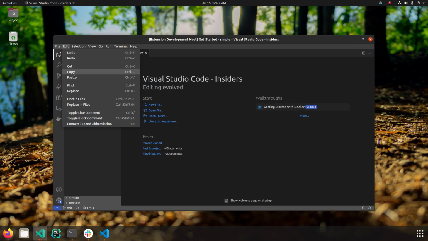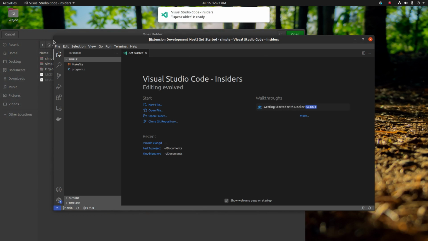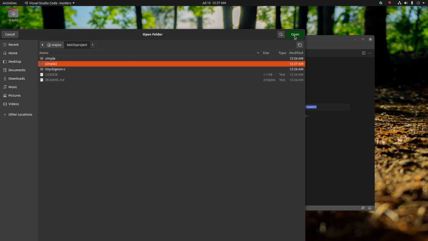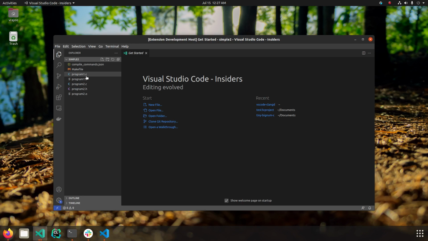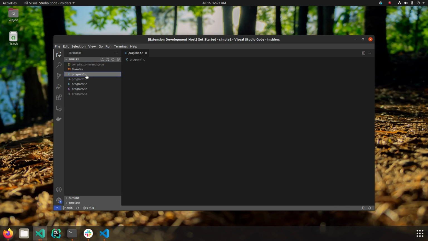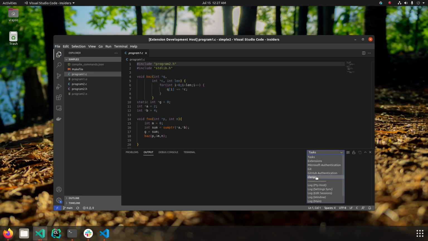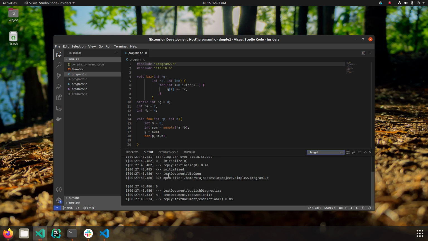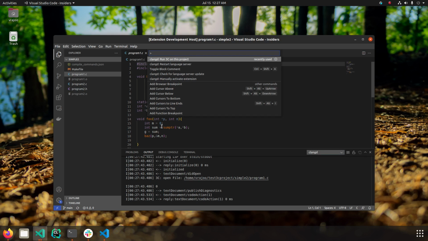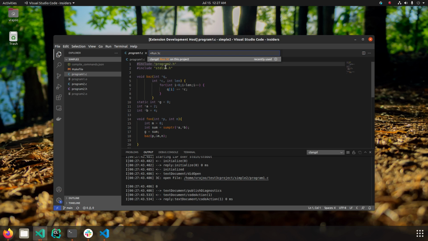so I'm just going to open up a folder, go to Simple2. There you go. I'm going to navigate to the first C file I find, and make sure that the Clangd server started up. There you go. And I'm going to do Control-Shift-P to open up the command palette. I'm going to search for run 3C. I'm going to click on it.